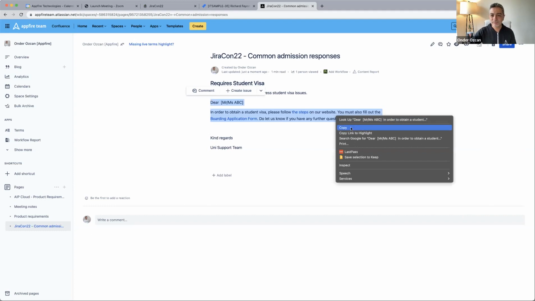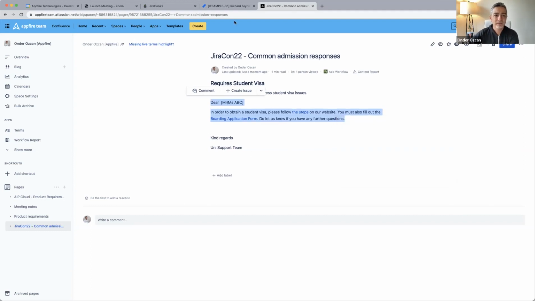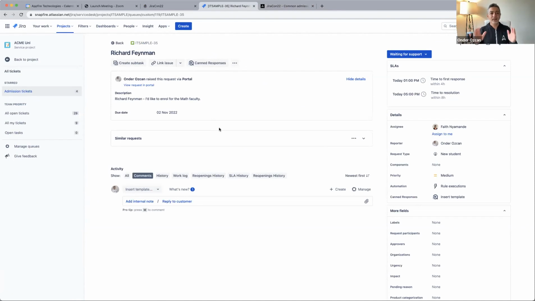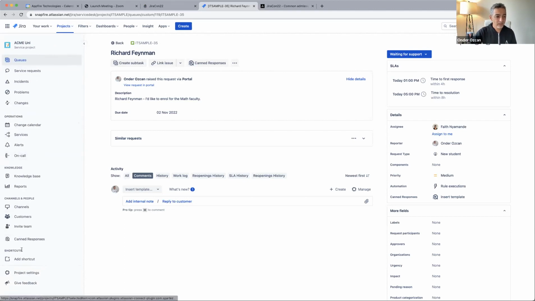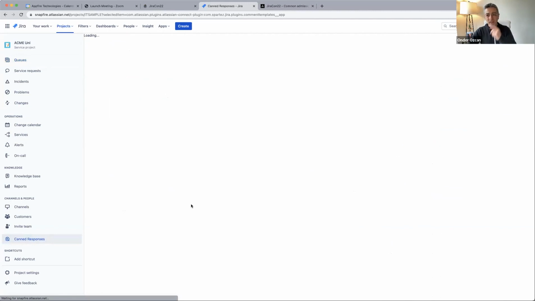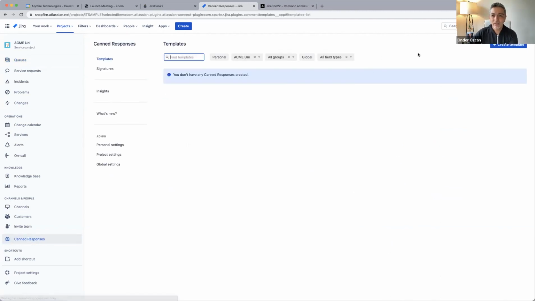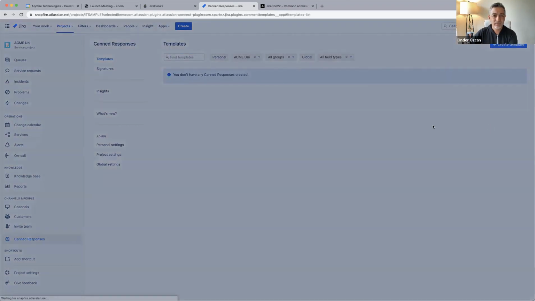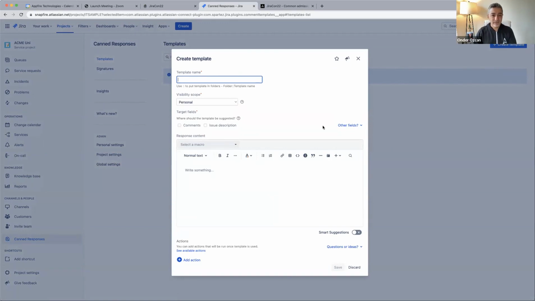So let's do that. I'm going to copy this part and head over to my Jira instance. So let's open the Canned Responses section over there. All I need to do is hit Create template. So let's name that template, for example, student visa application. Okay, so what about the scope?